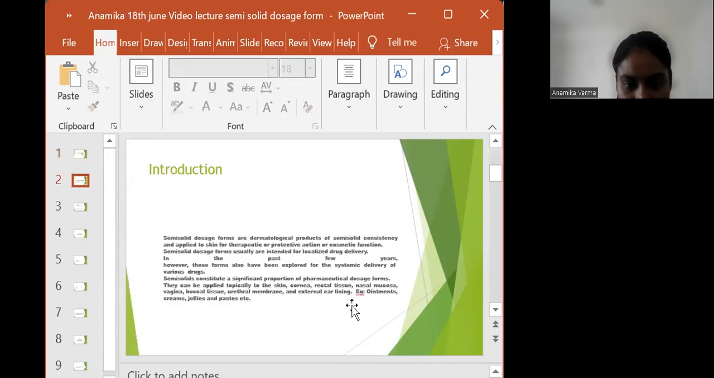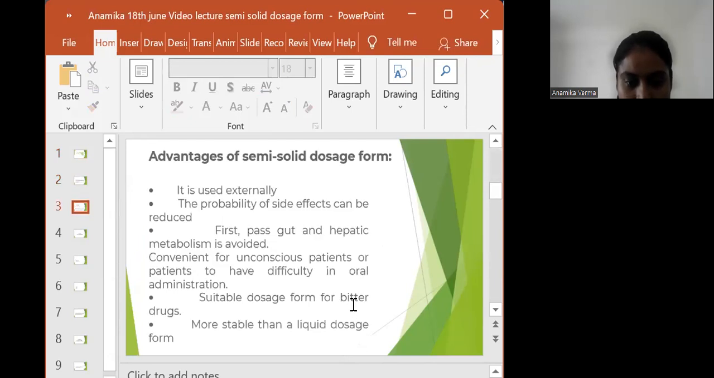Now we'll come to the classification. We already discussed the advantages of semi-solid dosage forms. Classification: ointments, creams, pastes, gels and jellies, poultices and plasters are the examples of semi-solid dosage forms. Ointments are homogeneous semi-solid preparations intended for external application to the skin or mucous membrane.